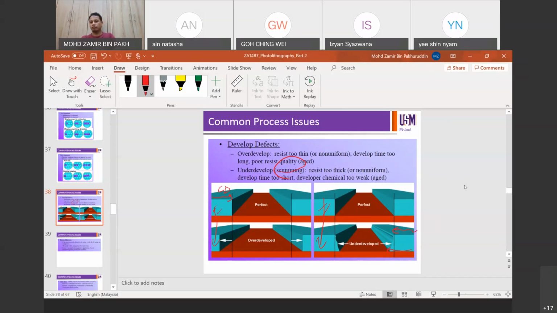Anyone? Jenny, what's the first root cause? What do you think? What could lead to scumming problem? Jenny, can you unmute yourself? Not even coating, yeah. Okay, so not even coating, then how does it lead to scumming?